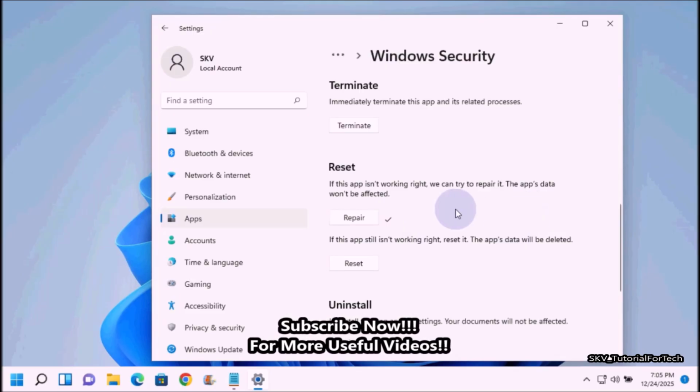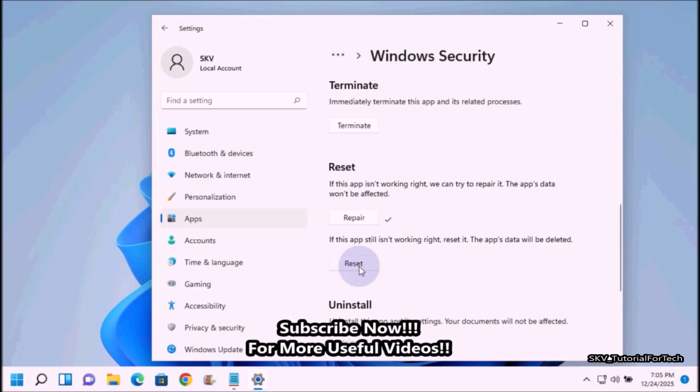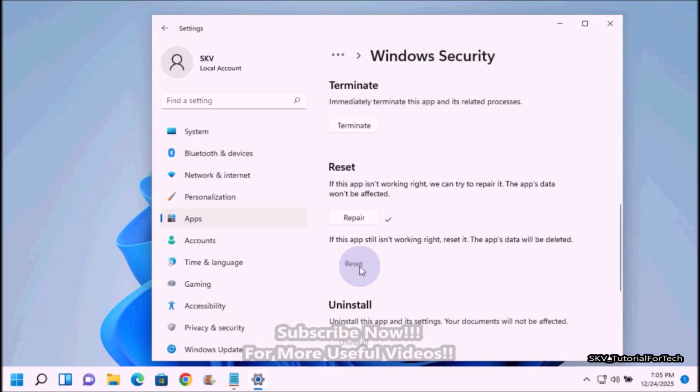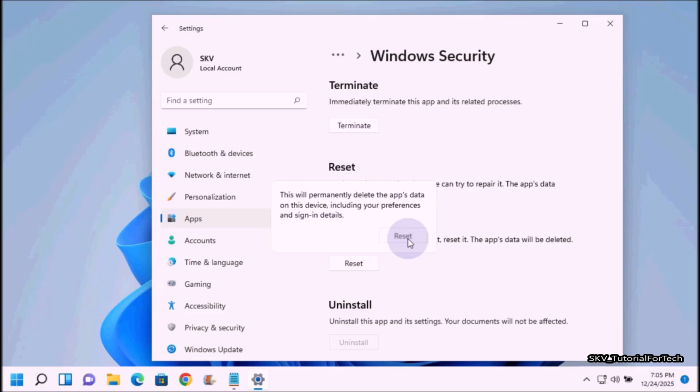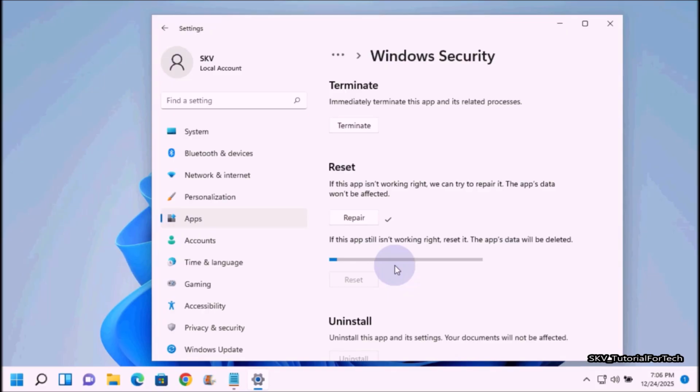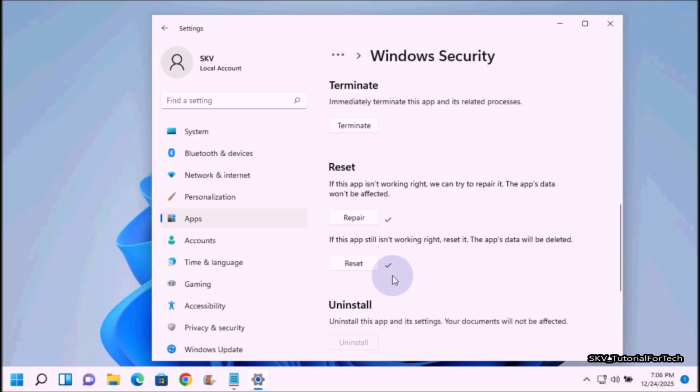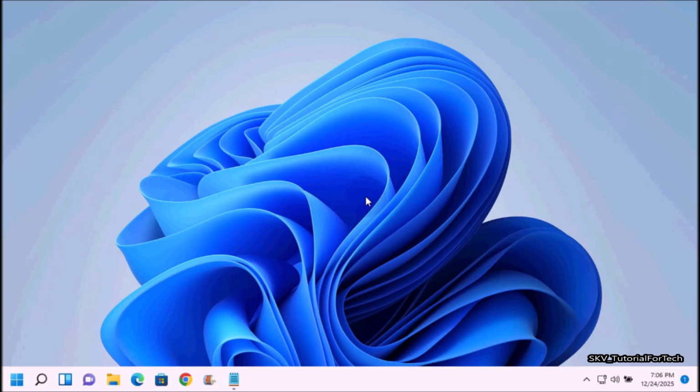After that, if repair fails, if repair does not work, then click on Reset like this. Then you will see a confirmation message. This will delete all storage data. Then click on Reset again like this. This will reset Windows Security Application. This may take a while. Be patient. Once complete, then check if the issue is fixed or not.